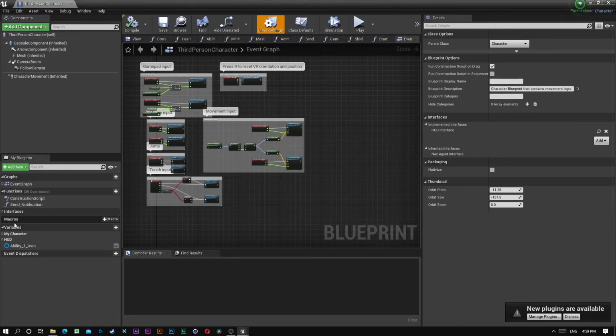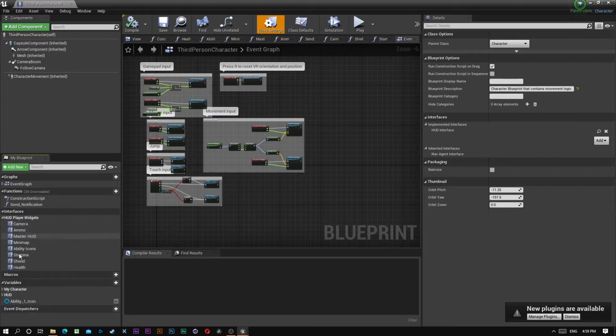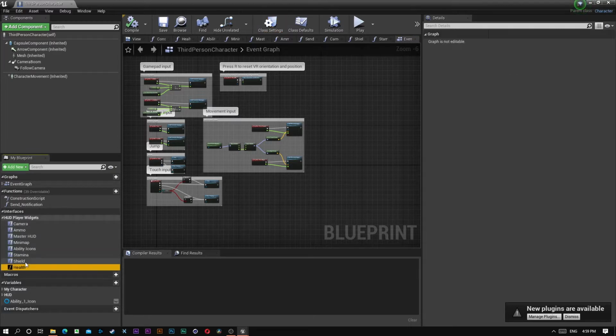And then to kind of target it, what you need to do, you go to the left, you go to the graphs, and as you can see here there should now be an interface. You drop this down, and as you can see here, we have all kinds of values like health, shield, stamina, icons, master HUD, ammo, and this is basically where you plug in your variables to target the variables in the widget.